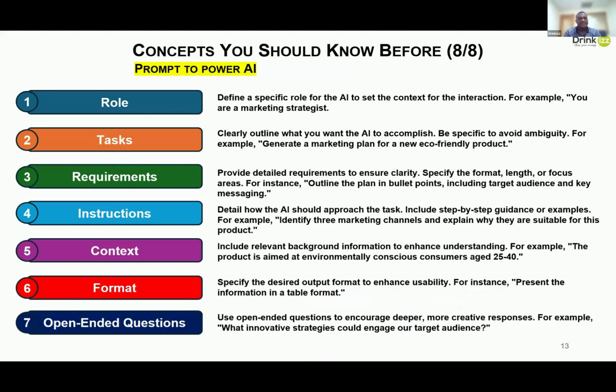So now let's see the prompt to power AI. Here is the structure to organize a great prompt. First we have the role. It defines a specific role for the AI. The task defines what you want the AI to accomplish for you. You should be specific to avoid ambiguity.